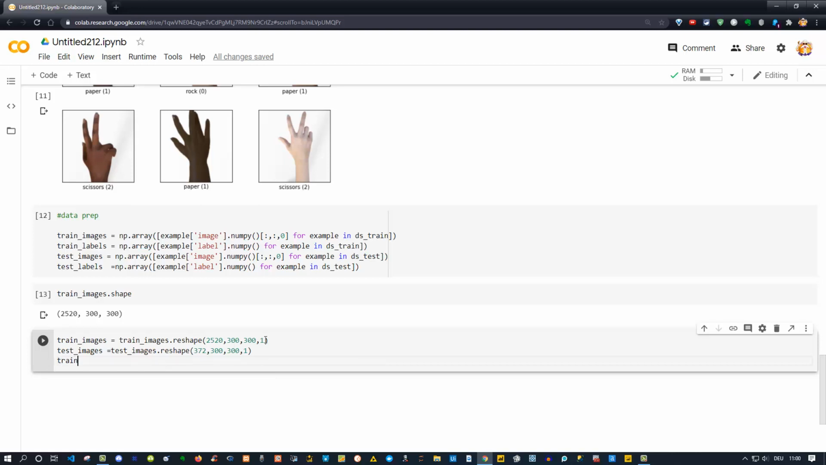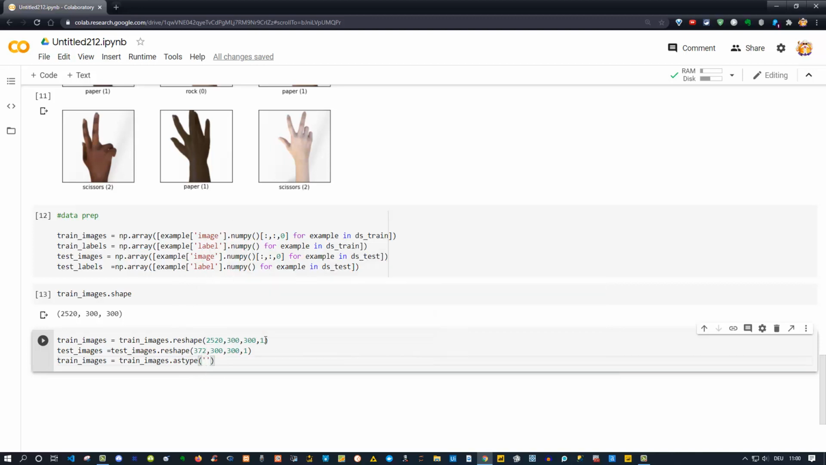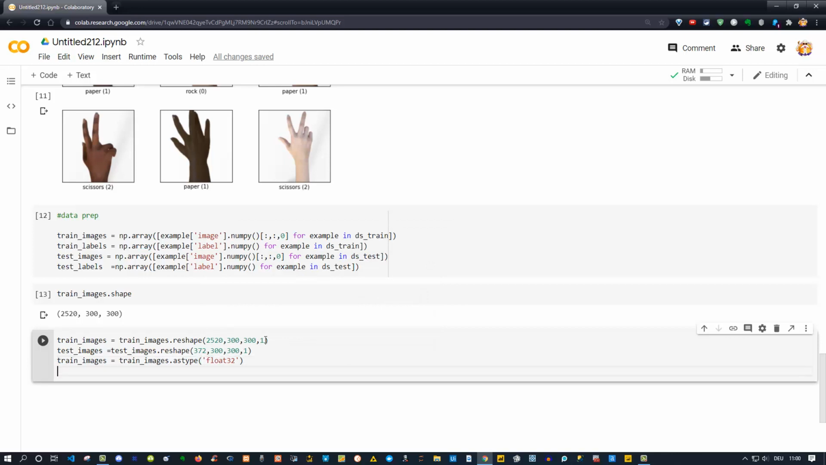So let's say train images is equal to train images dot astype. Here we go. And astype allows us to convert it to a specific data type, and we simply specify float32 in this case. So it's a float32 data type, and we do the same for the test images. So test images is equal to test images dot astype, and the same here, we convert it into float32, just to make sure that we got the correct data type for our model.